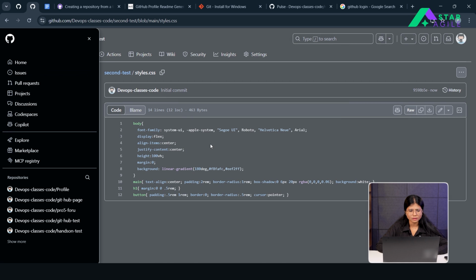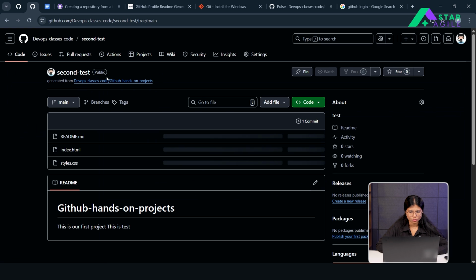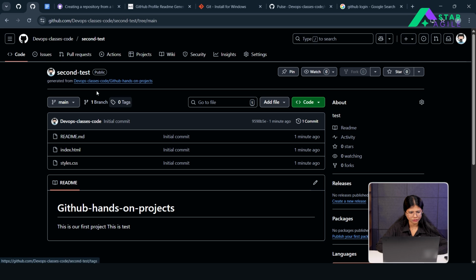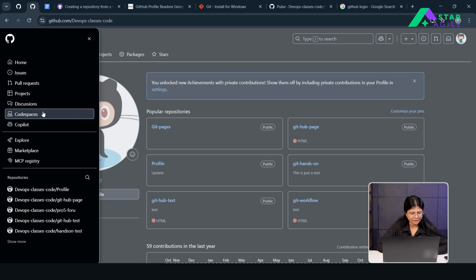Like this, you can go and create multiple ones. It's not limited to one. You have multiple options also. Second test I have. So I'll just go back to my repo. Like this, you have so many other options to create it.